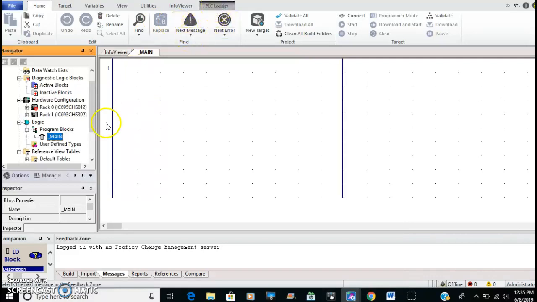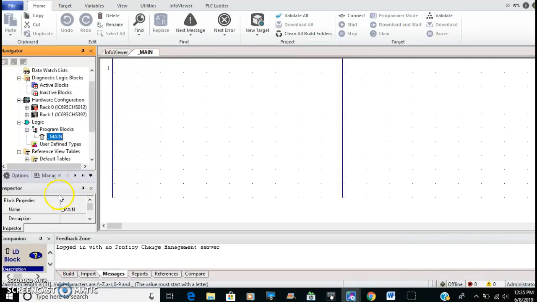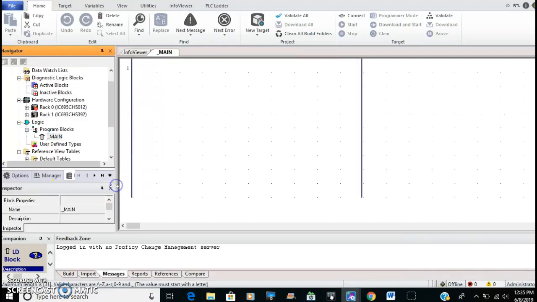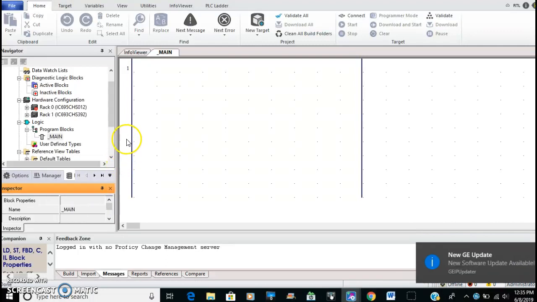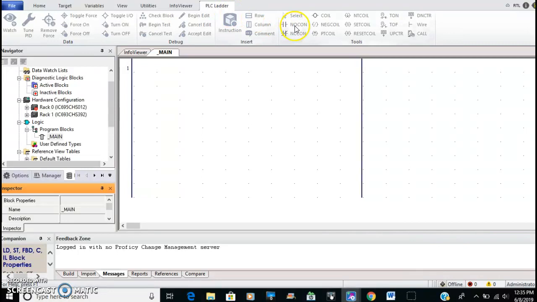So the first thing I'd like to point out is the navigator window on the left side here. Right below the navigator window is the inspector window, which will tell you some information about the bits that we're going to be bringing in for this program. Mainly where we'll be working for this lesson is just an introduction to the actual logic building environment.